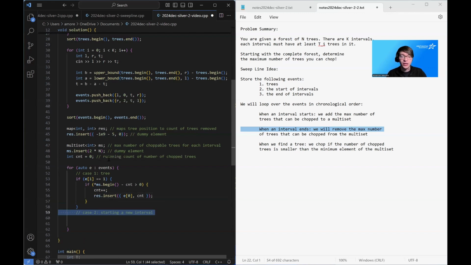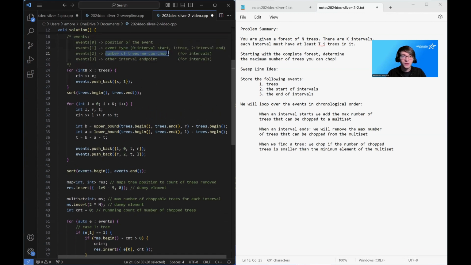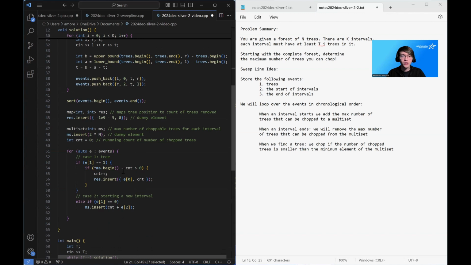Case 2 is the easiest. When I'm starting a new interval, what do I want to do? I want to add the maximum number of trees that I can chop while this interval is active. And you may be tempted to just add E2, which is again, the number of trees that we can chop in the current interval. But that is the number of trees we can chop starting from just the current interval. We actually want to record here the total number of trees that I'm allowed to chop while this interval is active.